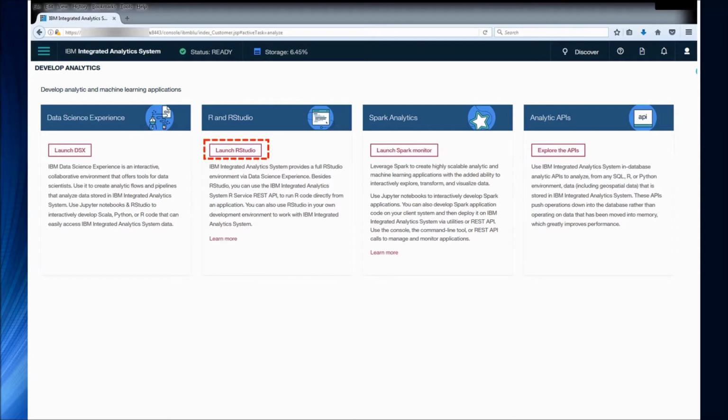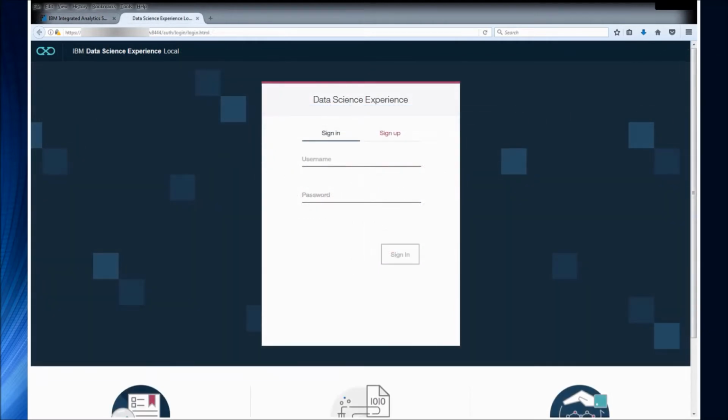Next, click on Launch RStudio, which allows you to run R scripts to retrieve data from and write data to Db2 Warehouse. DSX Local on IIAS needs a separate credential for the Web Console login. You can use your own user ID or the admin user to launch RStudio in DSX.